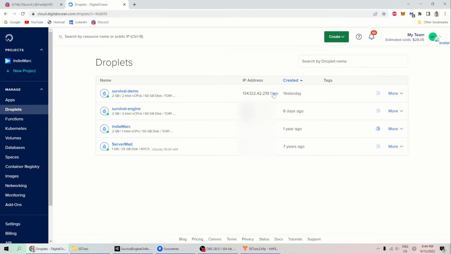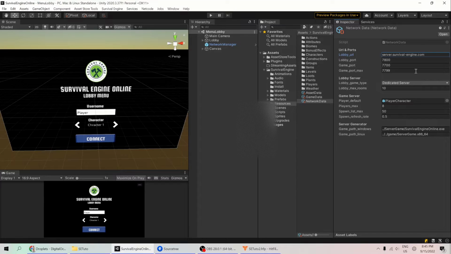Let's copy the IP of your new droplet, put here. The second thing you need to make sure is that the game type is set correctly. All three of them are supported with the lobby, but right now in this example, we're going to use dedicated server. And then finally, make sure that the path here matches the name of the game server build that you made. So in our case, we called it server game.